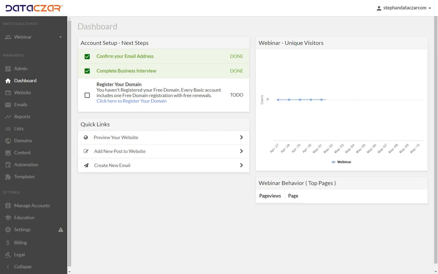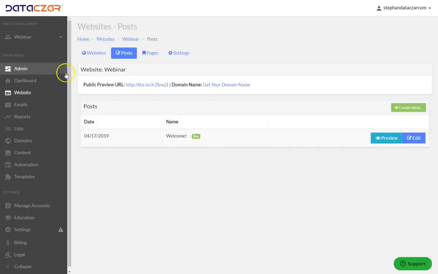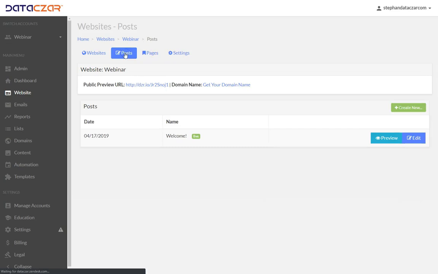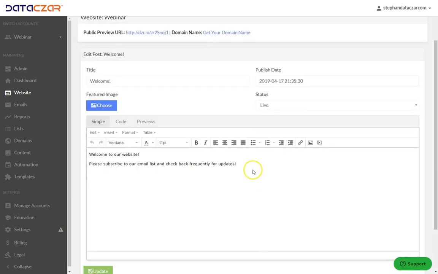And the first thing we do is we're going to go from dashboard to website. And this is where our editing tools are. So click on website. We have post, pages, and settings. If we wanted to add a video or a picture to a post, you would go to your post, you would click the edit button. Scroll down, and this is where you would do it in the main body.